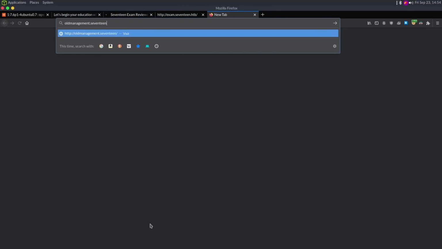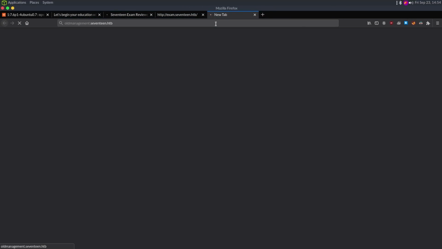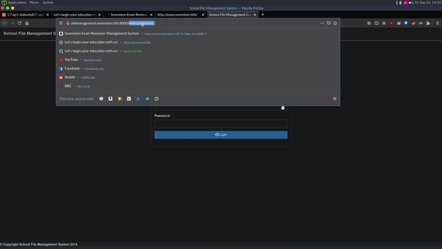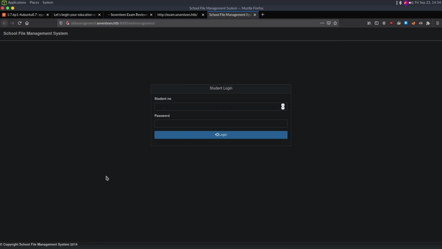So let's go to OldManagement 17.htb to see if this exists. And hitting enter here, we get a different site. It's the school file management system. And oddly enough, it directs us to port 8000. This is where we were getting the forbidden earlier. And this is probably a different virtual host. Remember, because when we hit port 8000, it was now a Debian host in our nmap scan. So something odd is going on here.